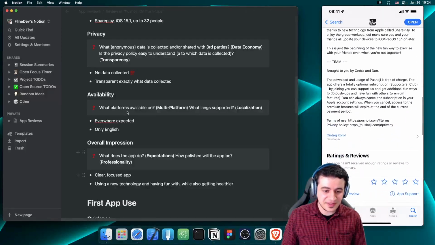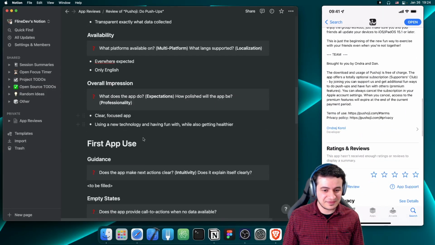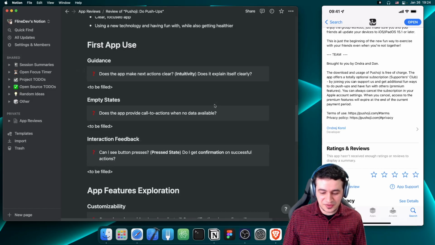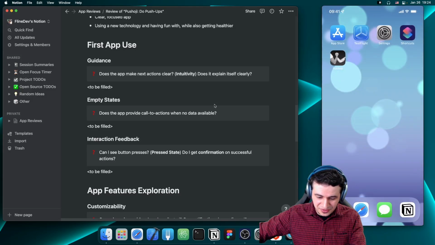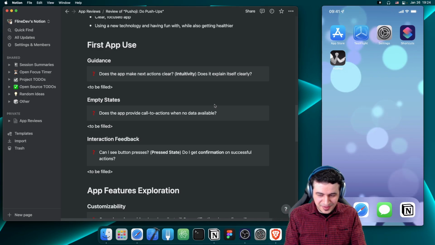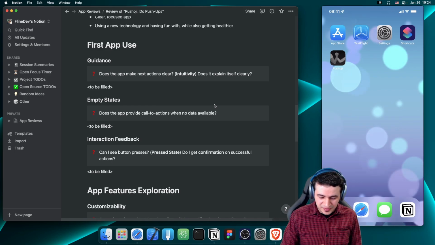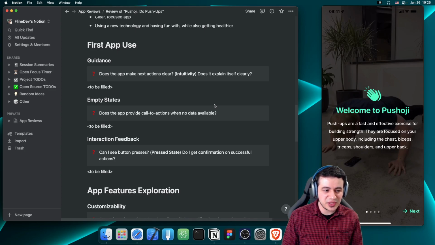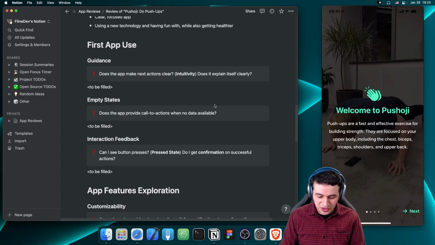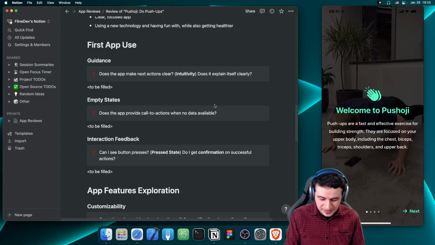Nice. Let's get to the second part, which is the first app use. So let's use the app, and I will actually remove my keyboard from in front of me because I'm expecting I have to do something. So let's open the app. We already saw that this was the first screen. Welcome to Pushoji. And again, I'm going to just read what I would actually read as a user. Push-ups are a fast and effective exercise for building strength. They are focused. Okay. Let's go next.